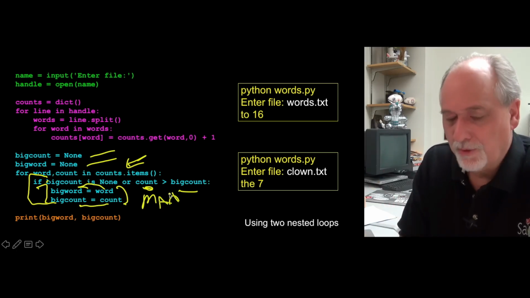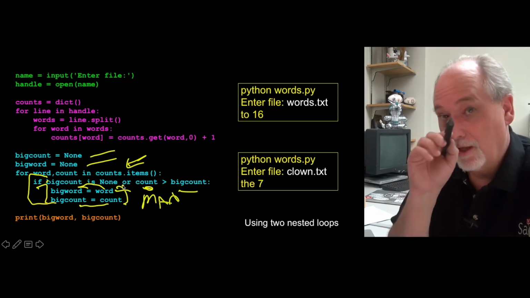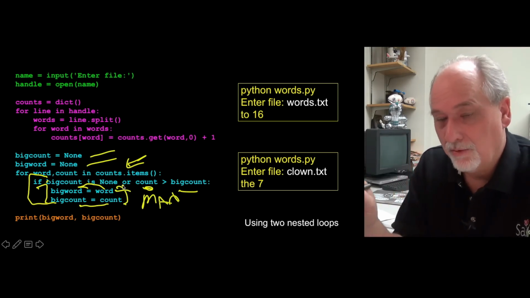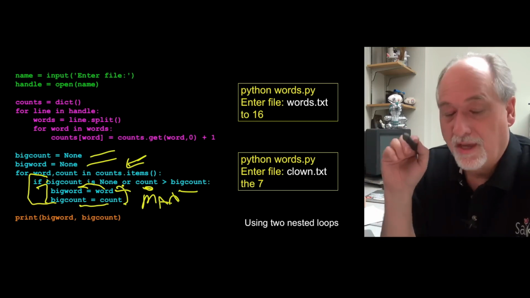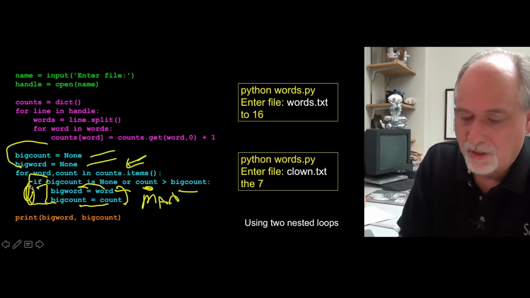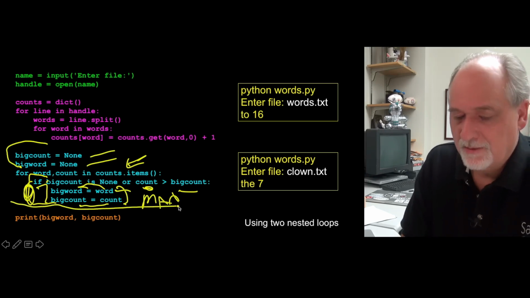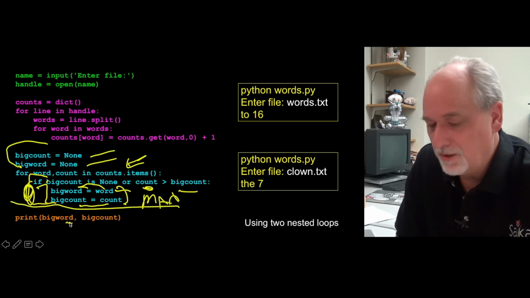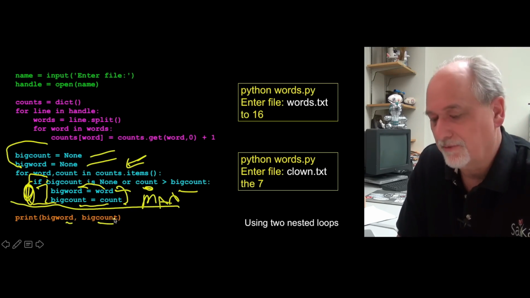It's a maximum loop with the extra thing that we're recording, in addition to what count is the largest, the word that was associated with that count. So again, this is a starting part of the loop. We're going to do some work, and then when we exit the bottom of this, big word is going to be the word that is the most common, and big count is the number of times.